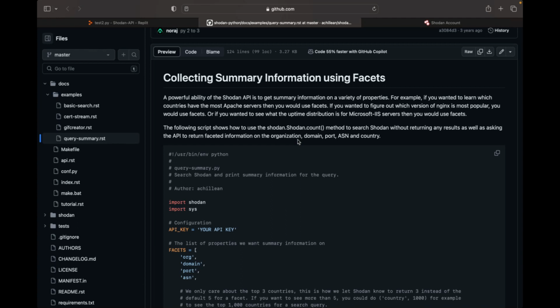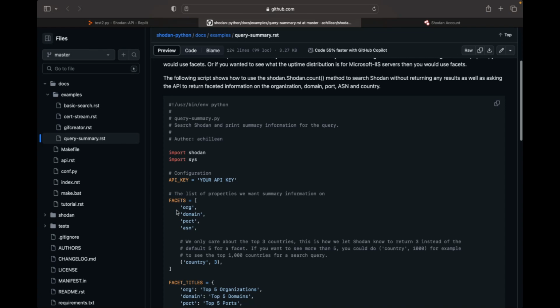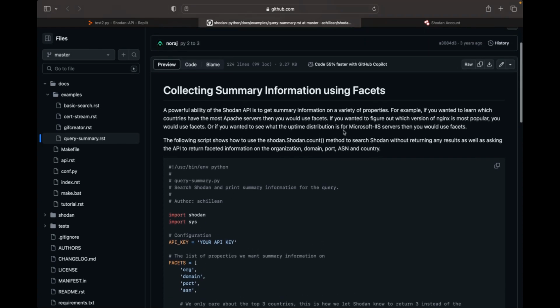Okay, let's get started with the API. In this video we will be trying out the facets method, which has a set of properties that you can use in combination with any server or network device to get information on that particular device. Here in the facets you can see org, domain, port, ASN and so on. A facet is basically a collection of properties that you want to know about a particular device that is online on the internet.